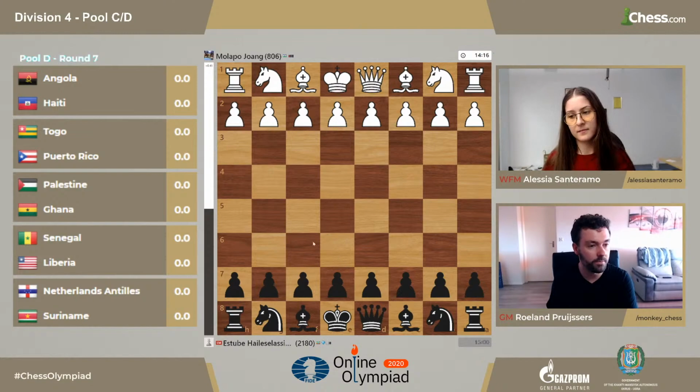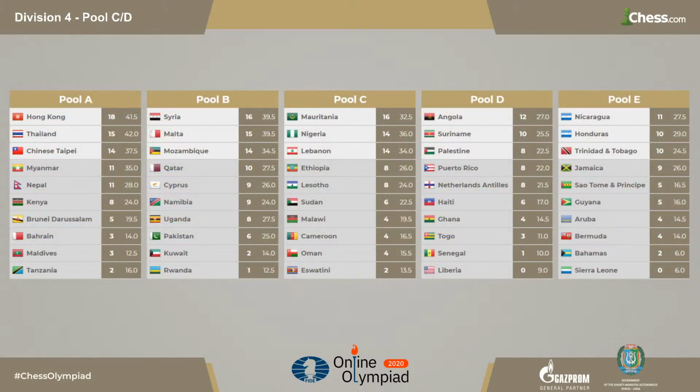But of course, Pool D, nothing decided yet. We of course have a few teams who are in the lead, and maybe it would be good to show some of the standings already so that you guys can see what is at stake in this pool. Yes, and just to close with Pool C once again, they will be playing the last round right now. But as you can see from the standing, Mauritania, Nigeria, and Lebanon already qualified. That's why, as this will not be decisive for the standings, we are going to focus on Pool D.